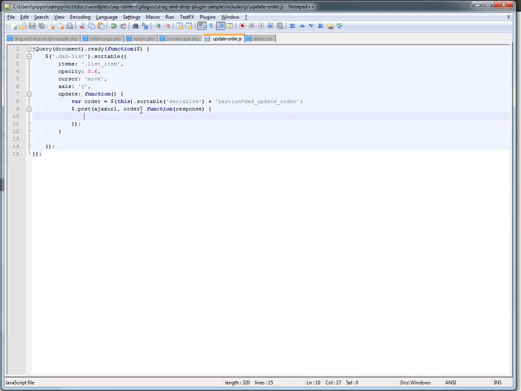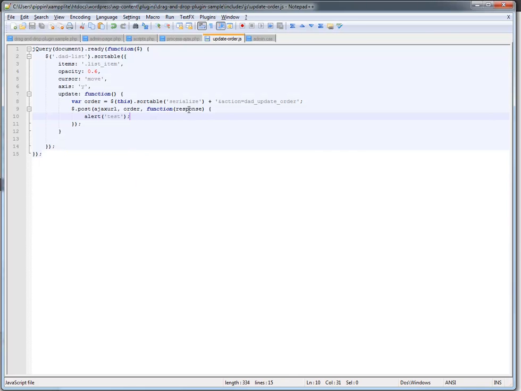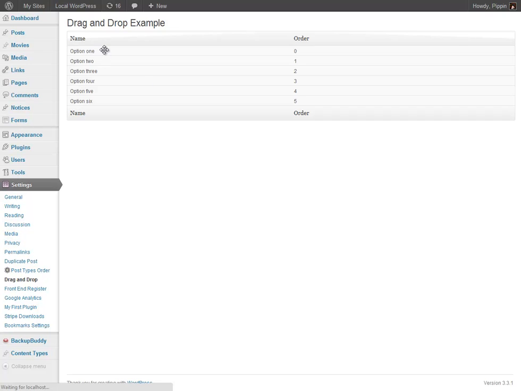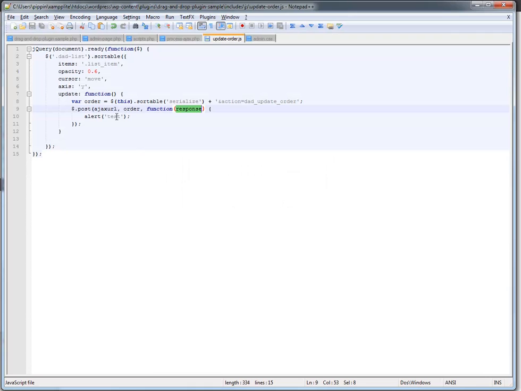And what I want to start with is let's just do alert test. Okay, so let's refresh. And now if we drag and drop, you'll see it says alert test. That means our ajax post has run successfully. So we have gotten here. This is basically the function that runs on success. So now let's do this. Instead of alert test, let's do alert response.